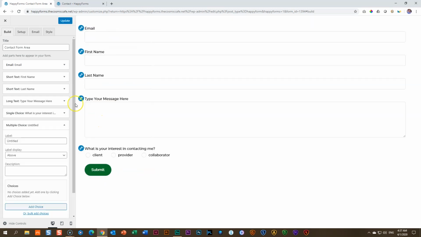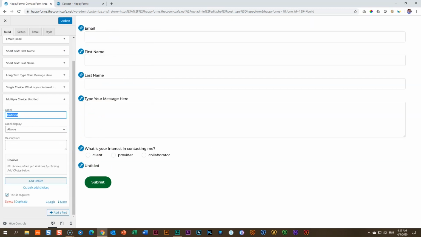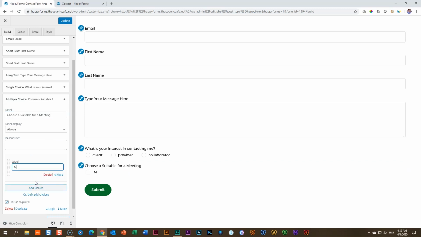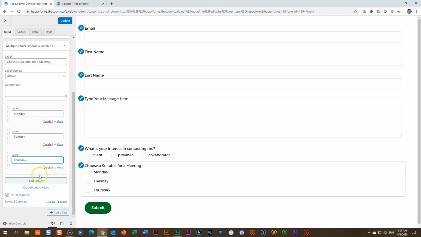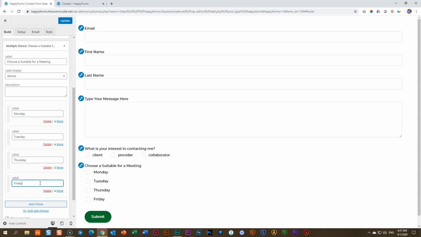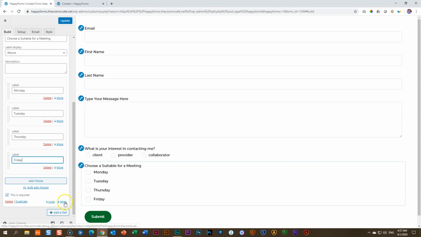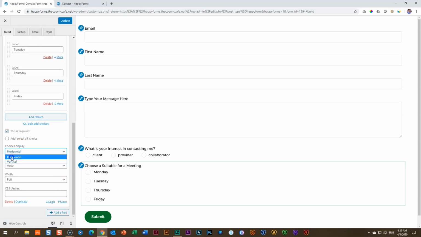Now, multi-choice, like I said, is similar to single choice. Choose a suitable time for a meeting, and then you can add many choices people can choose from. And I'm going to quickly just type here, let's say Monday, Tuesday, and then we skip Wednesday, that's my day off. Thursday, like my hairdresser who doesn't want to cut my hair on a Wednesday, and for some reason I'm only available on Wednesdays. And then go again here to more, and we say we also want that horizontally next to each other.